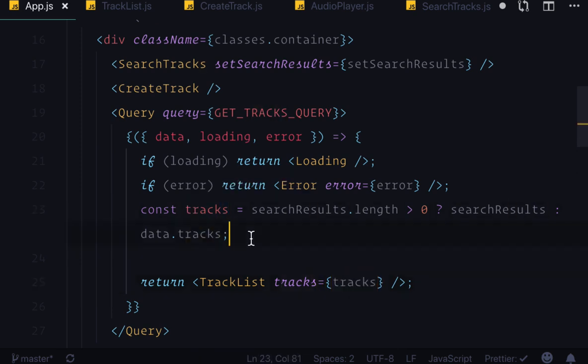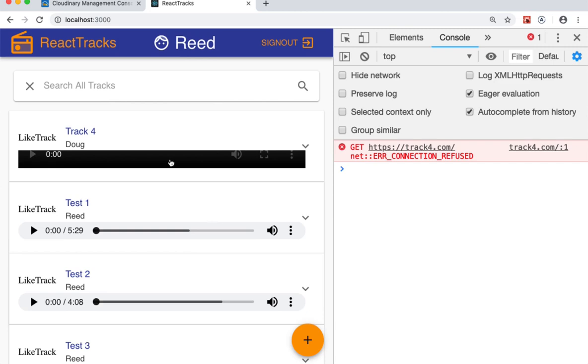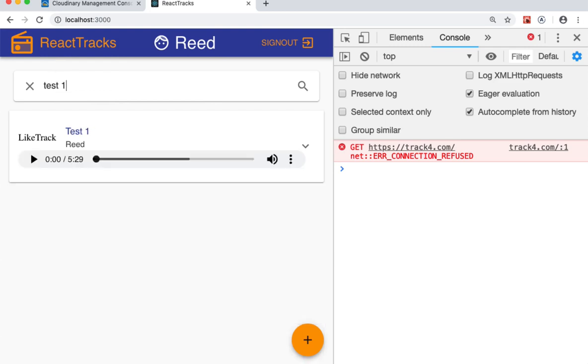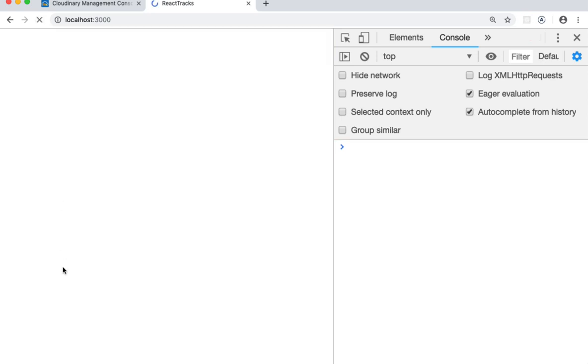So now when we save app, as well as search tracks, when we search for a given track or set of tracks, let's search for the track with the title test1, and we hit enter, our track list is updated to only show that result. But at this point, in order to show the full track list again with all of the results, we need to refresh the page.